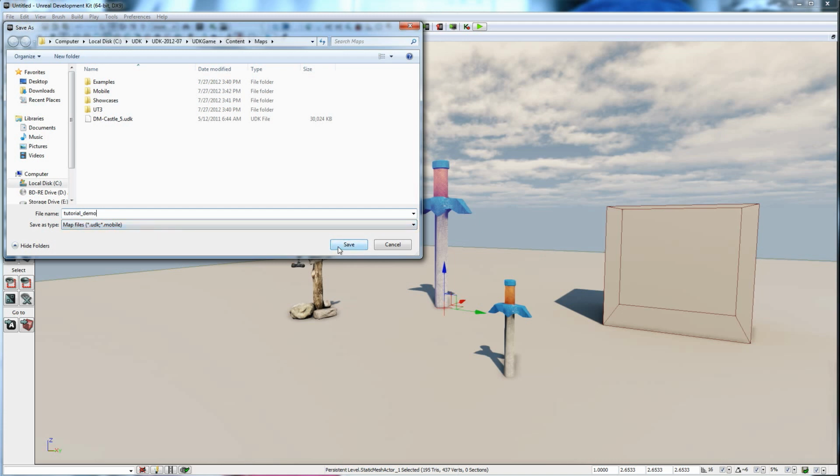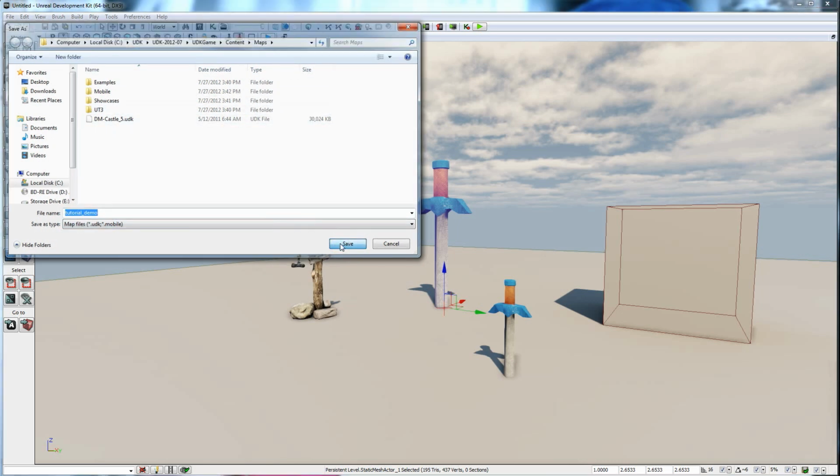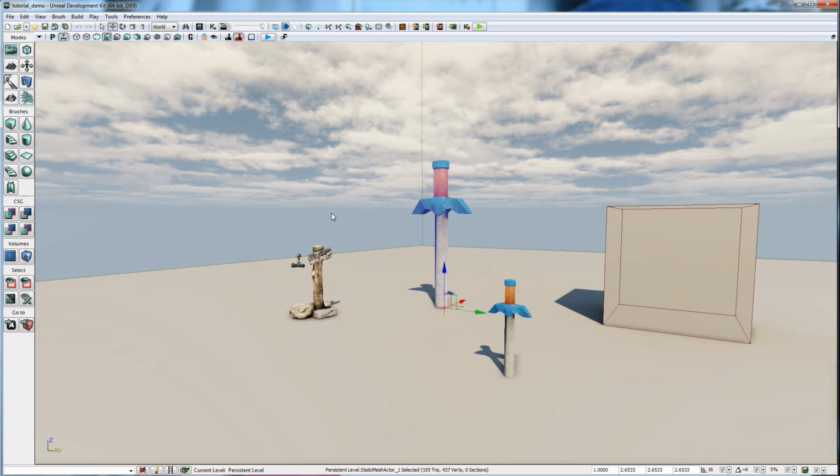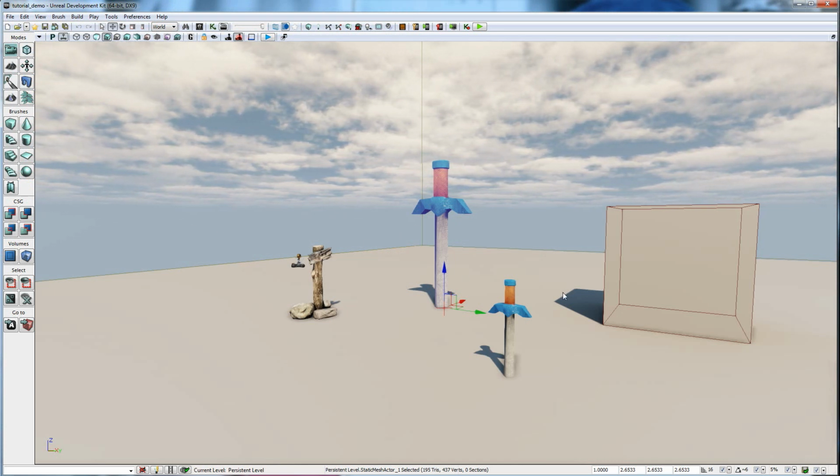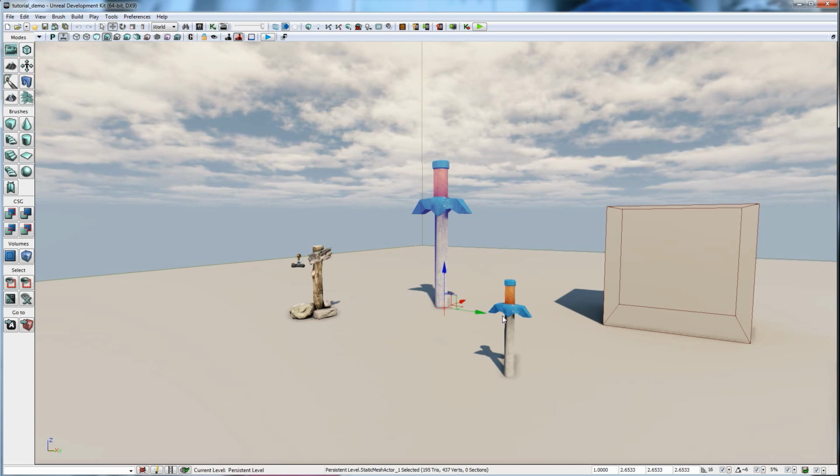So we press Save, and by default it's going to save it in this location, and I'm going to press OK on that. Let's save. And so that saves, but we also need to save the content, because all you did is save the level, which is where everything goes, but not what everything is.